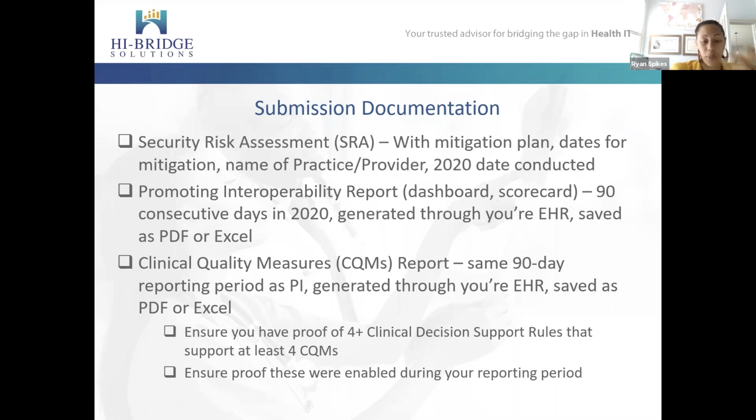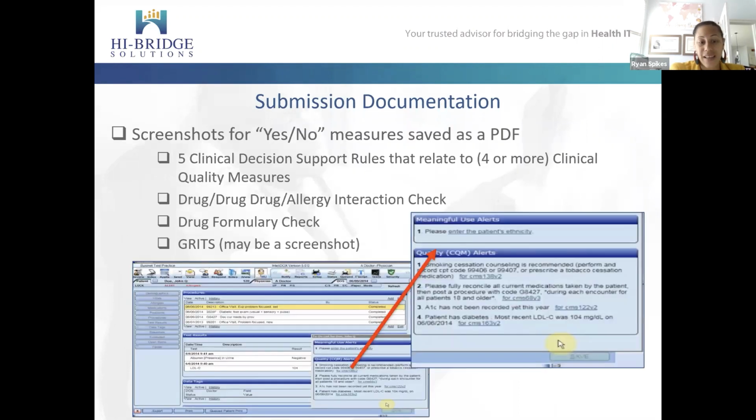So when we turn those in, we'll enter those. We'll make sure they match your clinical decision support rules. We'll make sure they match your outcome measures. There are a lot of little nuances, and we are here to help you with that. This is an example of what your screenshots will look like when you do your yes/no measures, like the clinical decision support. We can use these kinds of screenshots. You can go to your admin page and show which clinical decision support rules are on and when they were turned on.